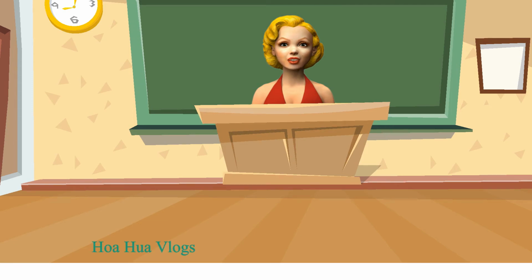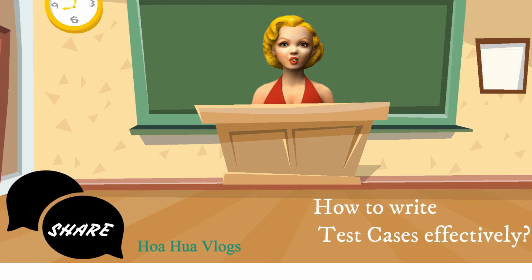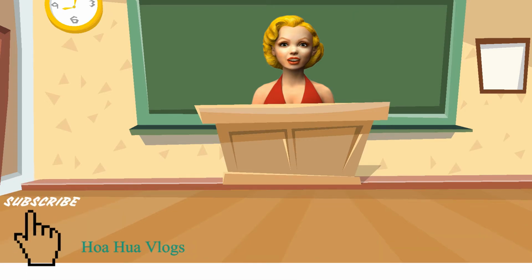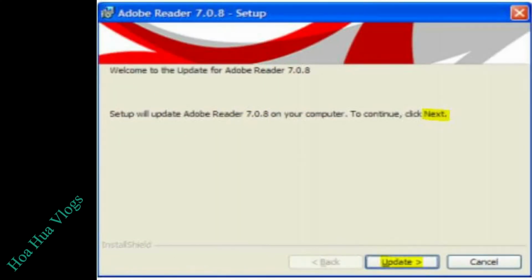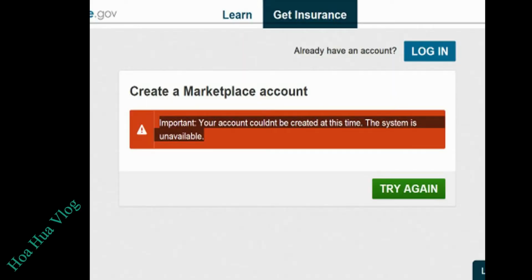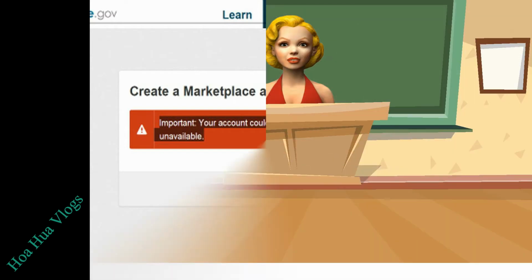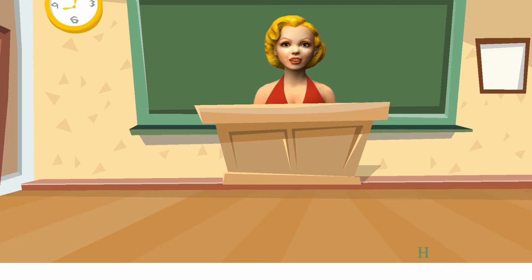Today, Hoa Hua ISTQB would like to share with you about how to write test cases effectively. Before going to the content, see the example. As in the above example, if we don't test the software, UI bugs can happen. If we don't test the software, functional bugs can happen. So we should test the software by writing test cases in detail.